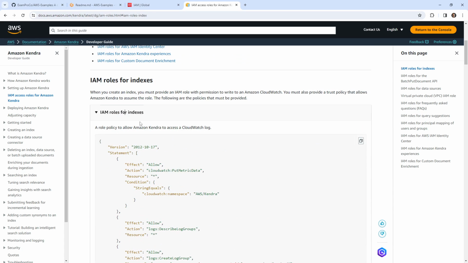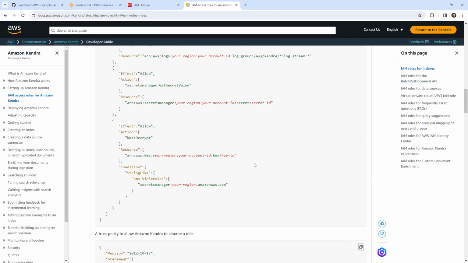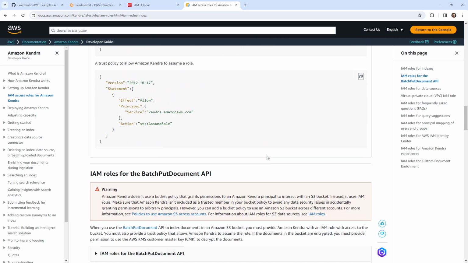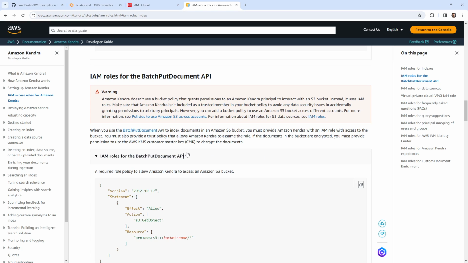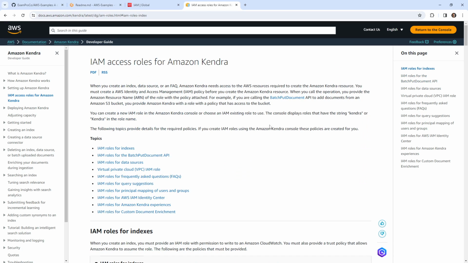So this has a role that allows Kendra to access CloudWatch logs. A role policy, Kendra access Secrets Manager if you're using context of Secrets Manager. No, I just want to keep it nice and simple. Is there anything else that we need to do? Doesn't use a bucket policy that grants permissions to Kendra principal. So, I mean, there's a lot of stuff in here. When you create your index data source, Kendra needs access to AWS resources required by Kendra resource. You must create an identity. When you call the operation, provide the ARN.